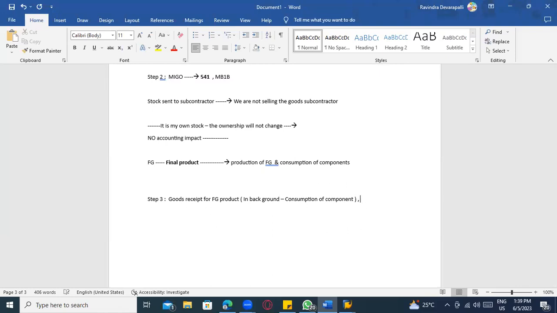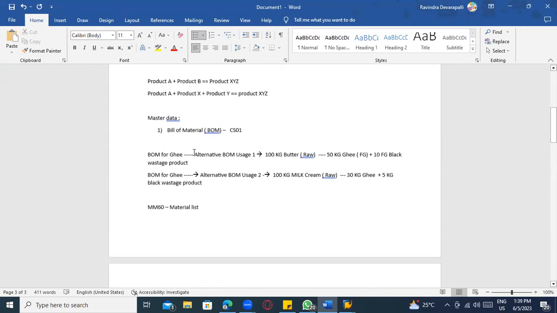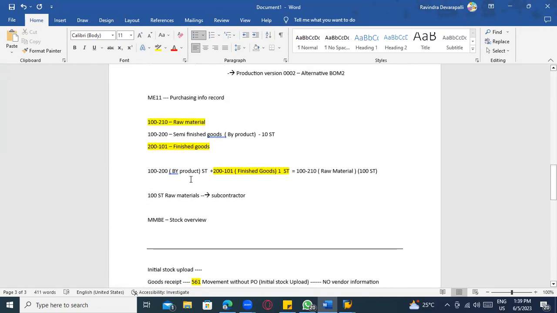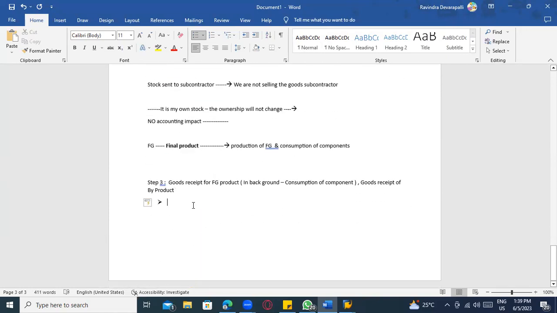Other than this goods receipt of the FG product, you also get one more product. What is that? Byproduct. Clear? We said it at the top: if I get an extra product, that is also my product, right? So I said there is a byproduct I will get, and that product I will also receive. Now tell me what is the movement type when we receive the goods with reference to purchase order for the final product.